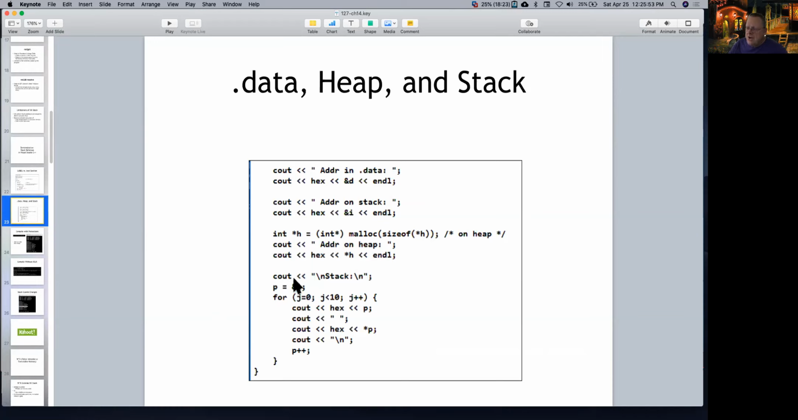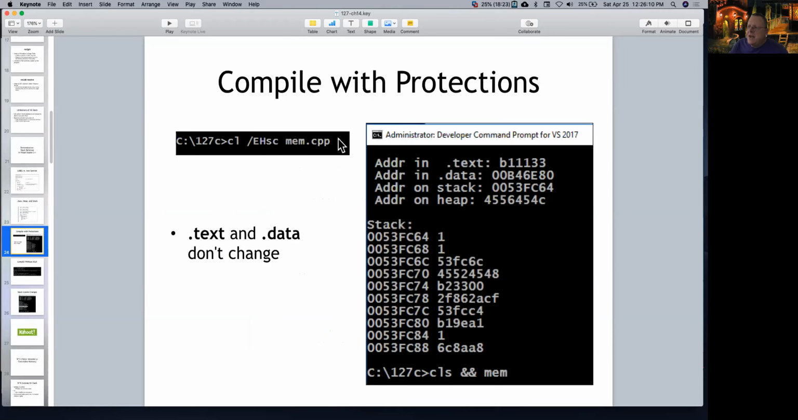So now I'm going to print out the current value of the stack. We're going to use this program quite a bit as we go ahead. This is going to print out a whole series of pointers going one by one through the words on the stack. And we can compile this with all the default protections. Then we have this printout where we see an address in the text, data, stack, and heap. And here is the stack, including various pointers.